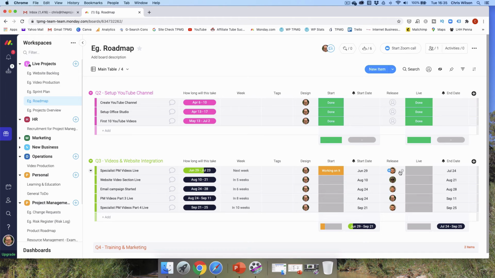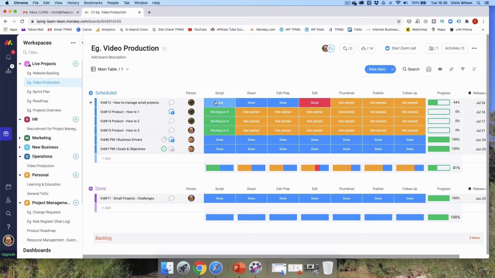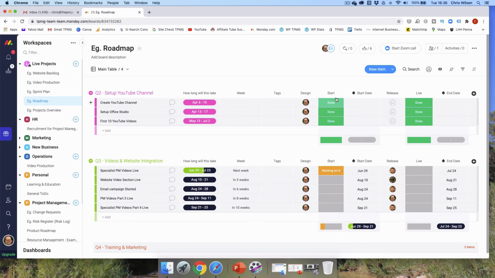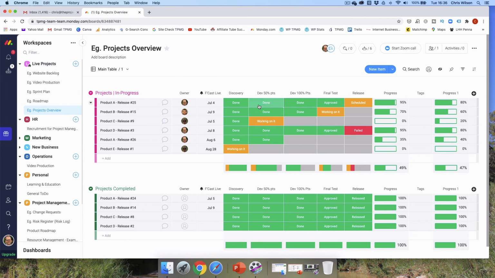This is a slightly different format, so you've got an owner assigned to each one of these tasks, each one of these columns, if you like. So rather than in my video production project, where the owner is across this whole process, on this one I've got an owner for each part of each column, basically. So slightly different setup. And then on this one, again, it's a different setup completely.